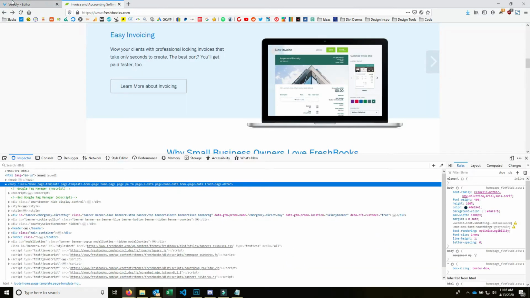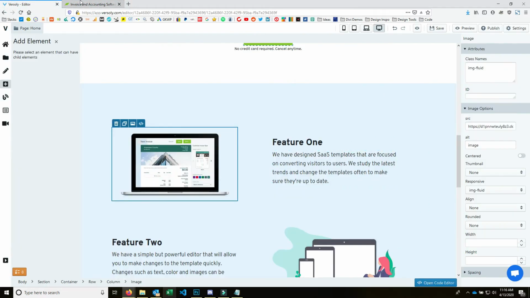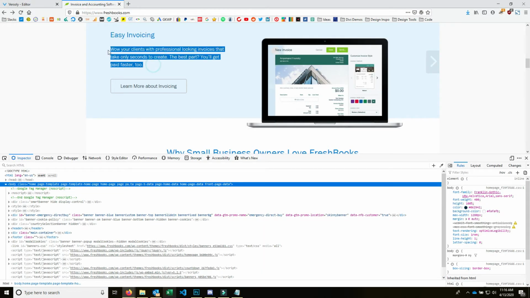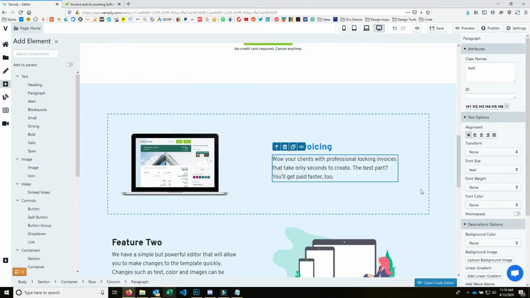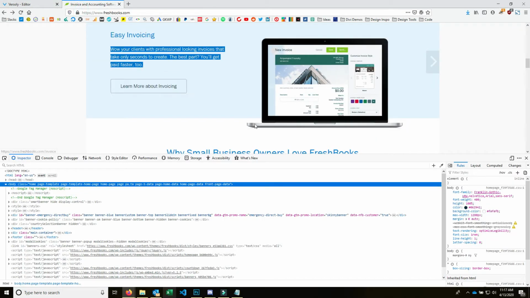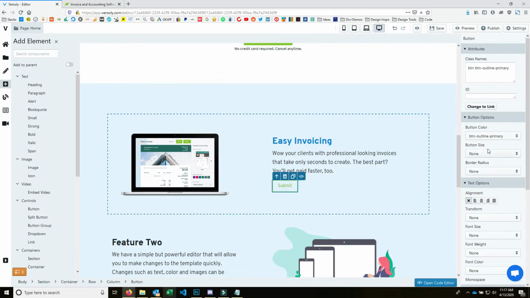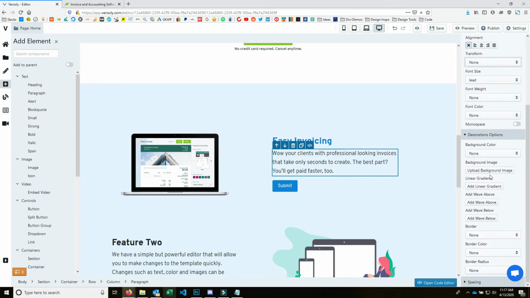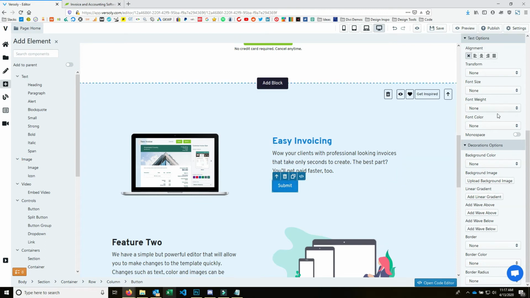What's it look like? Here we go. Easy invoicing. And we're going to make this be our secondary color. And I'll add a button. This will be a gray outline. Actually, I think I would like the blue outline for the button. Let's do that.